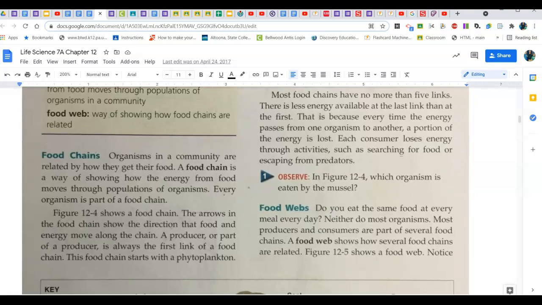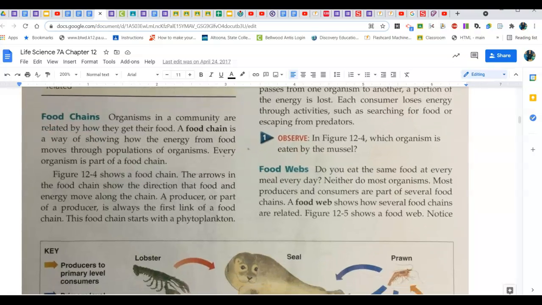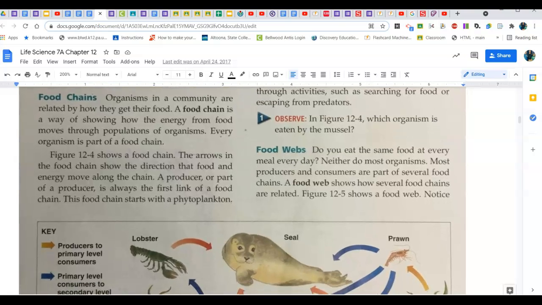Food chains. Organisms in a community are related by how they get their food. A food chain is a way of showing how the energy from food moves through populations of organisms. Every organism is part of a food chain. Figure 12-4 shows a food chain. The arrows in the food chain show the direction that food and energy move along the chain.